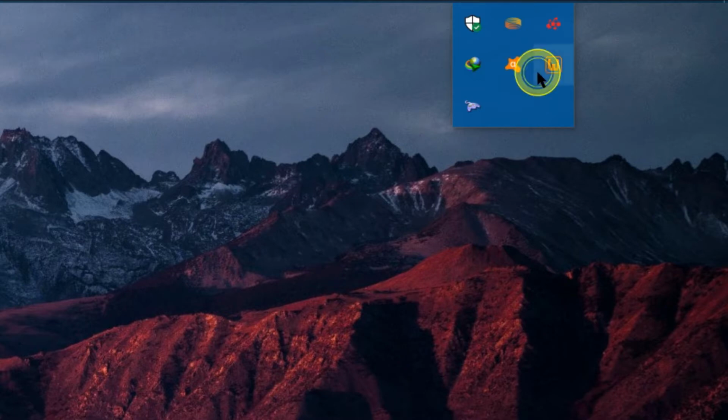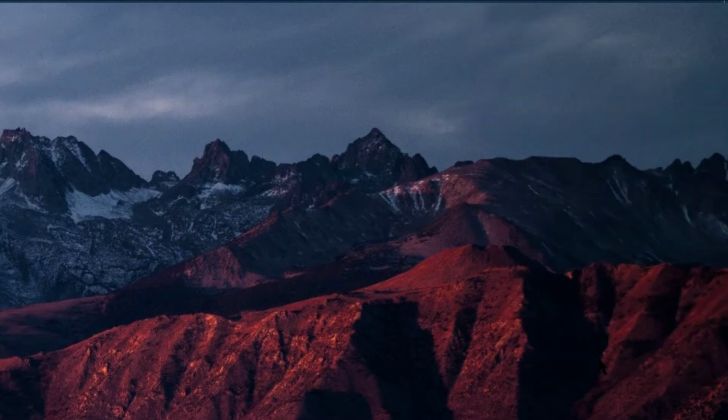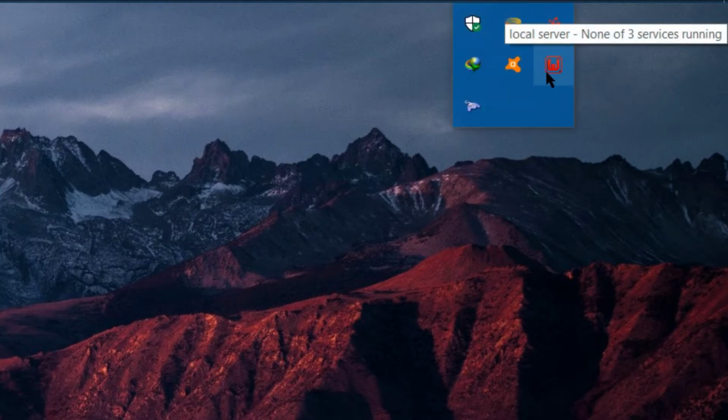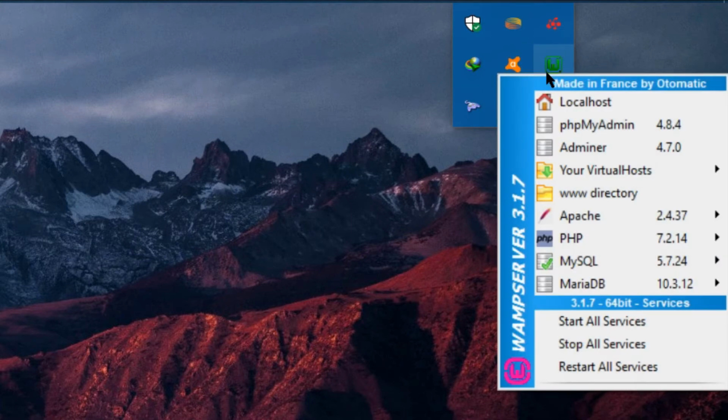For now, I'm not going to give up. So I'm going to restart all services and let's see how WAMP server reacts. If you have any other problems in installing WAMP server, just comment them down below and let me help you. Yeah, for me WAMP server shows me green signal.